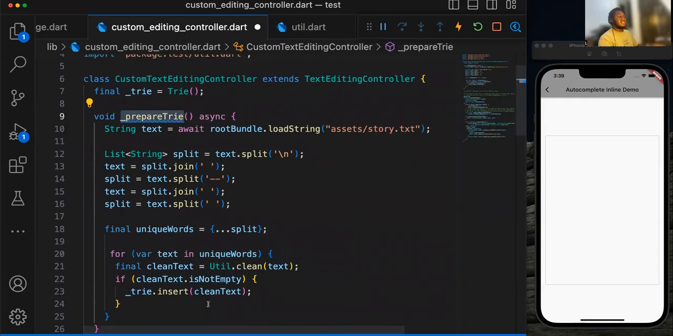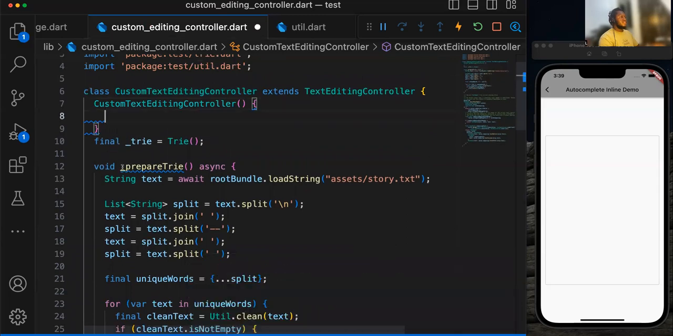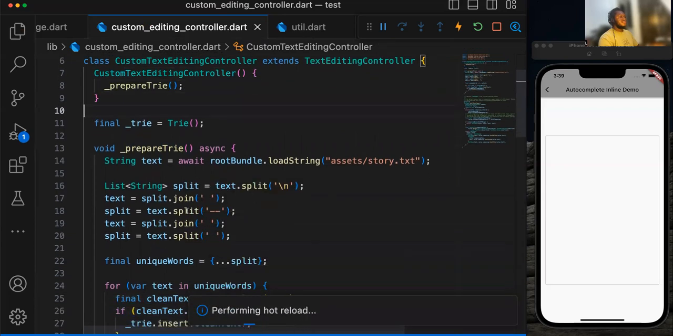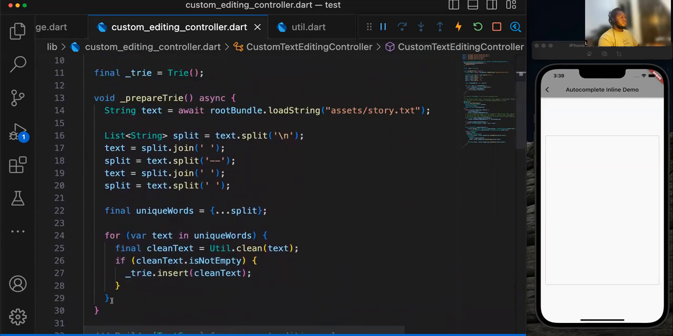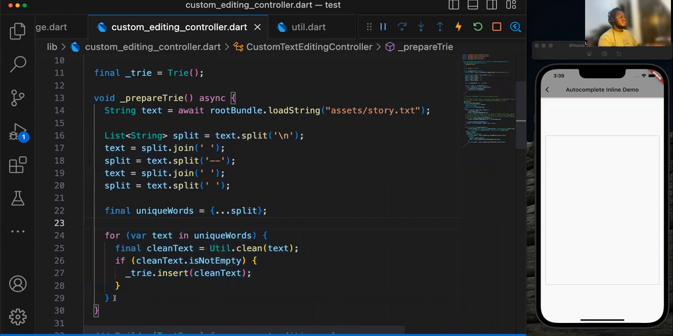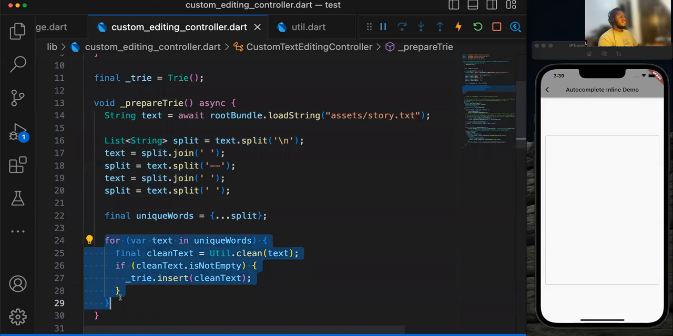So we're basically creating a dictionary of words so that we can do efficient lookups later on and provide some autocomplete suggestions. We want to call this in the constructor of the text editing controller. So we prepare a trie as soon as this is constructed. We probably want to make this non-blocking, but from my test, it doesn't block the UI thread. But we're not doing so much yet.